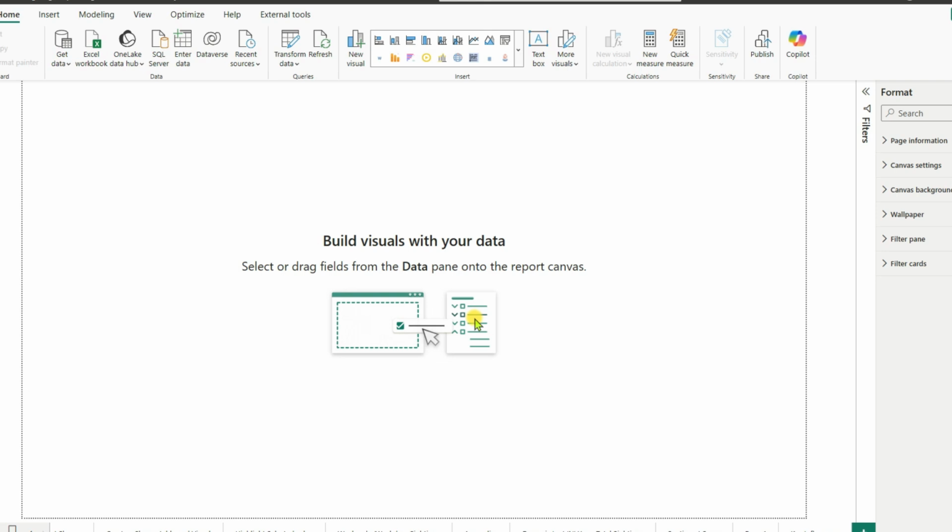In this video, we'll look at the key influencers visual, which is from the AI visuals category. This visual helps you understand the factors that drive a metric. We will use this visual to analyze our UFO sightings data, rank the factors that matter, and display them as key influencers. And this visual is fully interactive, as you can use filters, slicers, and selections on other visuals to affect the results in this visual.